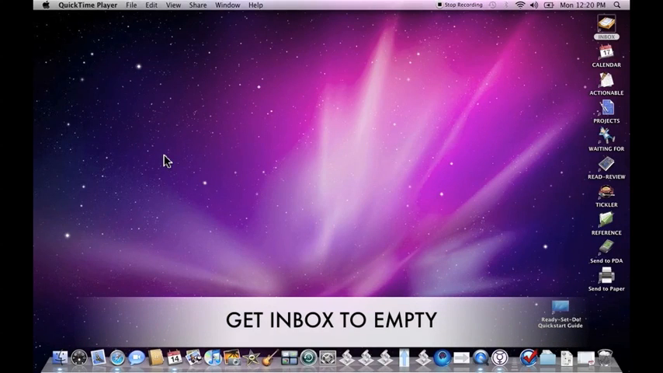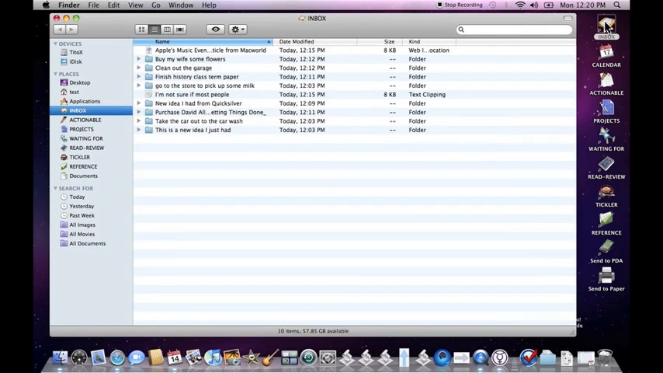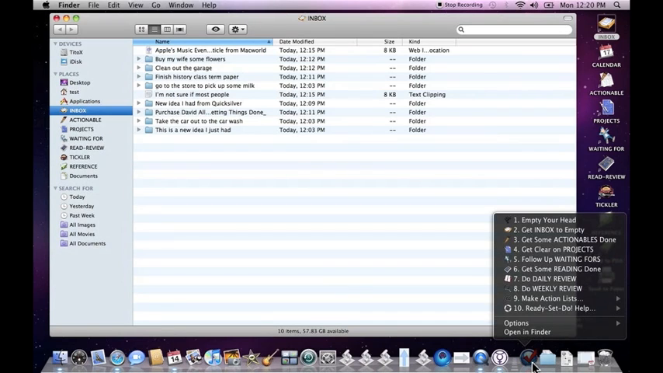Ready, Set, Do also makes it possible to process our stuff and define it in ways that make it easier for us to find and act on. Once we've collected a number of items in our inbox, we can go to the icon down here and use the Get Inbox to Empty script to help us process our stuff.